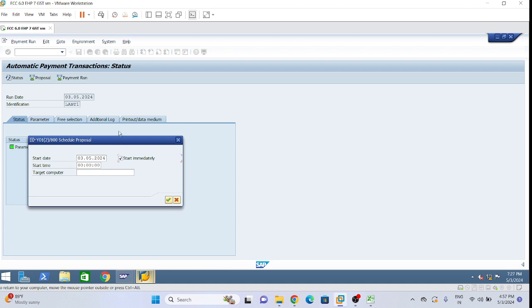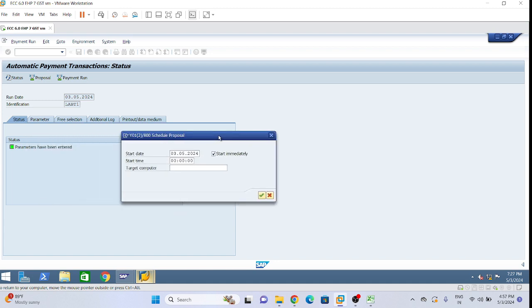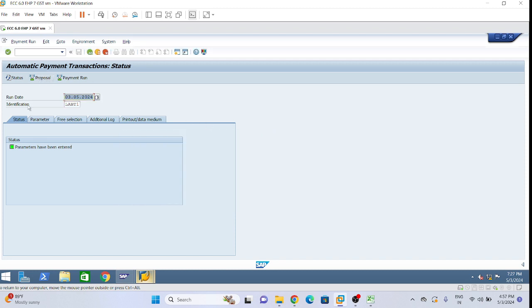This is under status. For the proposal, please see the screen. This is the proposal, schedule proposal. Status means it will show whether parameters are done, proposal done, payment run done. It will show all the various statuses. So first parameters, three steps are there only: parameters, proposal, payment run.